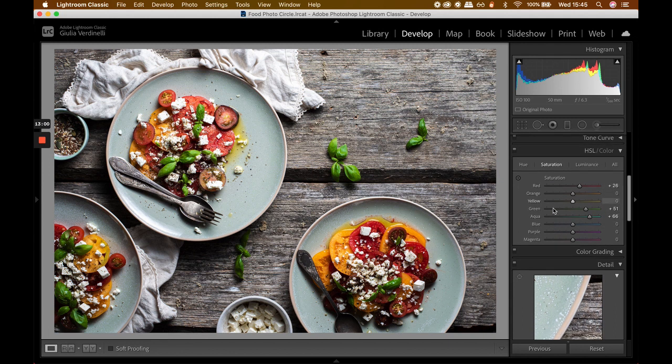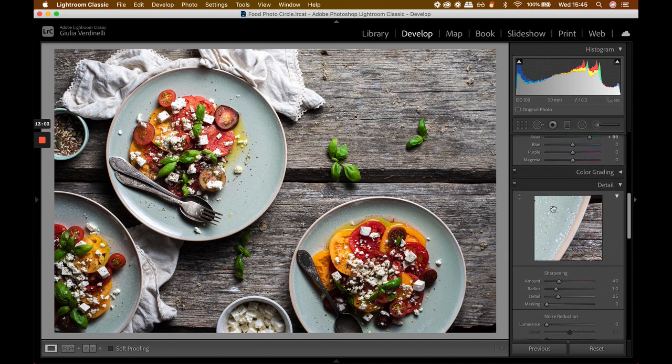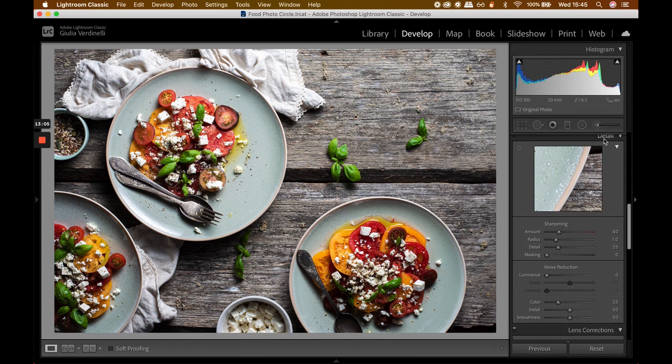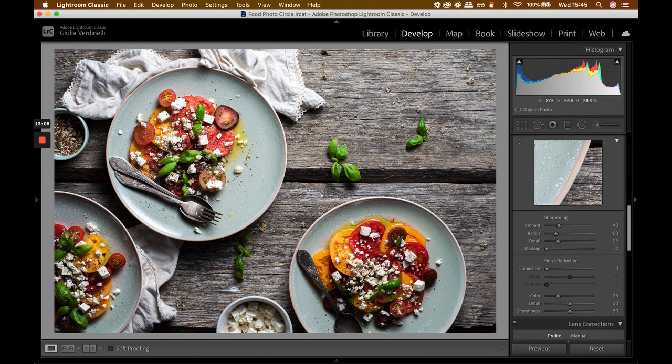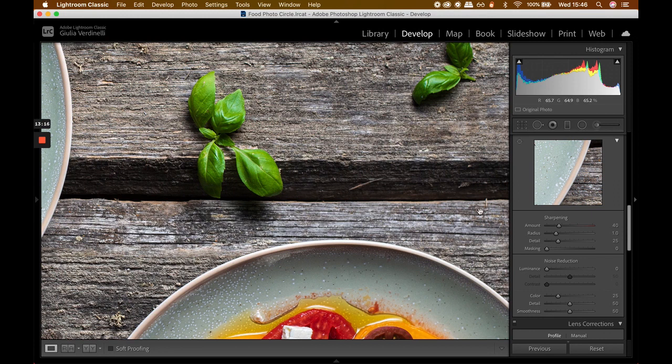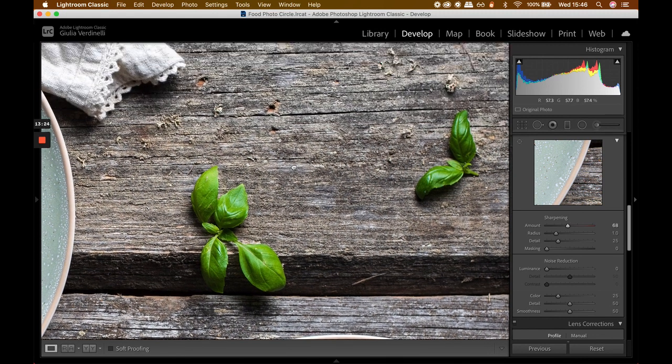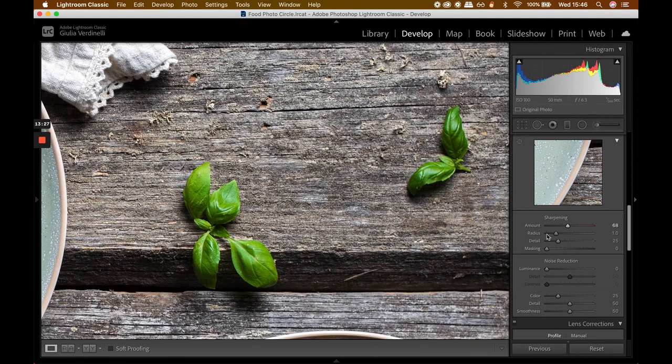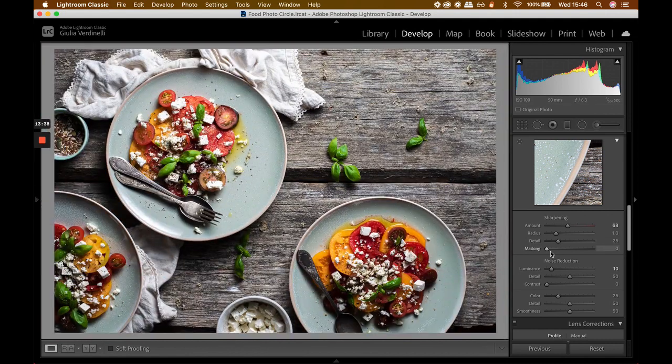Now that I've worked on my colors, I am going to move down to my detail panel here. I shot this image at ISO 100, so there's virtually no noise, even in the darkest shadows here. So I am going to give it a little bit of sharpening, to bring out, again, more of this lovely texture. But I'm not going to play with the noise too much. Maybe I'll give it a 10 or a 12, just to make the sharpening look less obvious and a little bit softer.